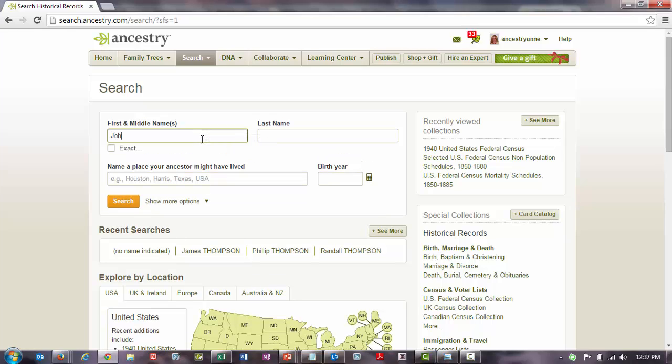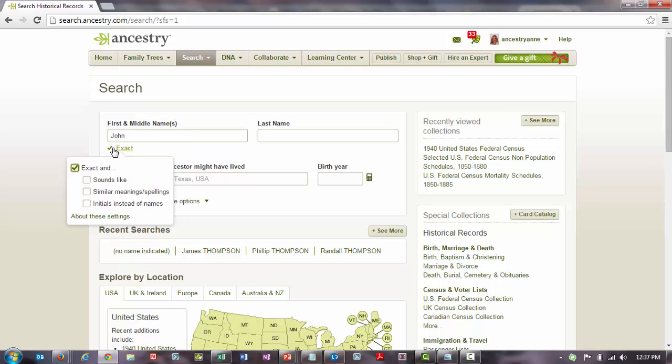If you start typing in a first name, you'll see underneath that the filter selection pops up. This makes it a little bit easier and more accessible. If you click on exact, you will then see the rest of the filters. You can either click out of there or choose some. Let's choose sounds like and similar.